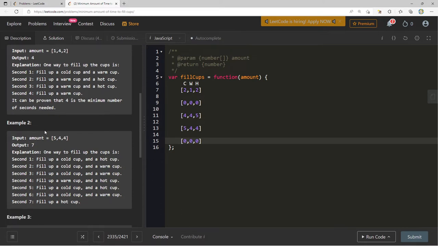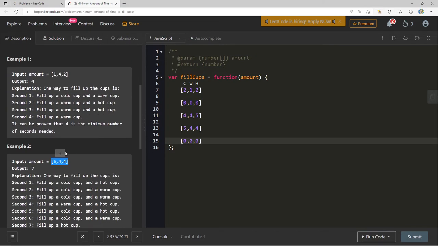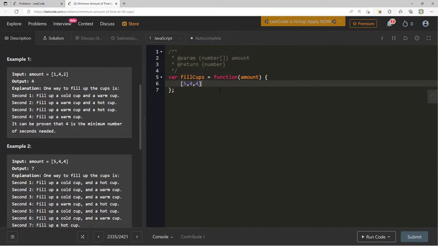A 5 and a 4 and a 4. I almost think that maybe a heap could work. Actually, what if we do have a heap? Okay, what if I put this into a heap? Imagine we have 5, 4, 4.